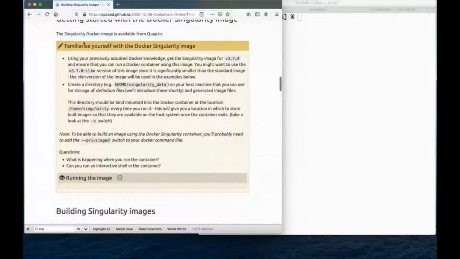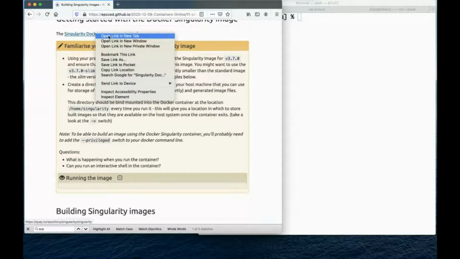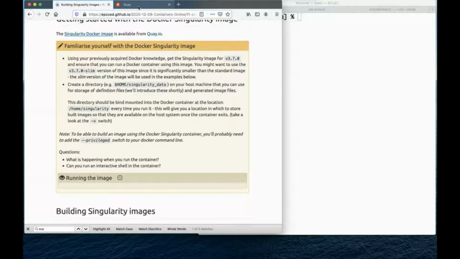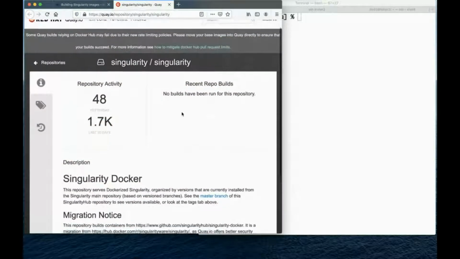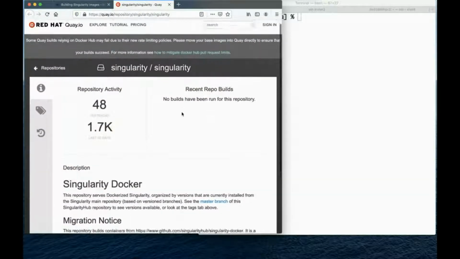So the Singularity Docker image, which is linked here, is not on Docker Hub, but on a different repository called quay.io. So if I open a new tab with that page from quay.io, we can see this looks a little bit different to Docker Hub.